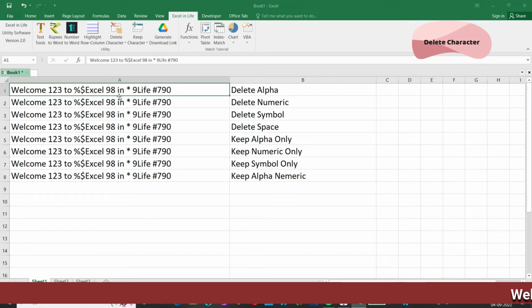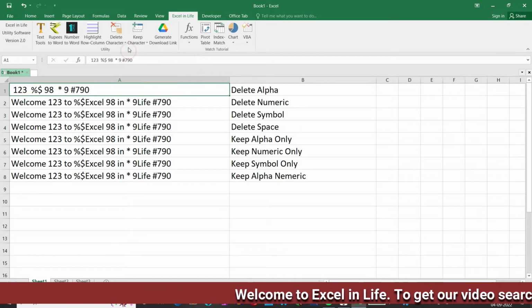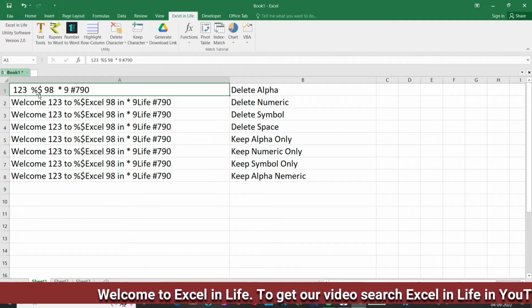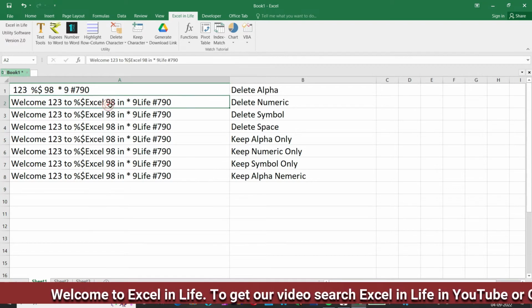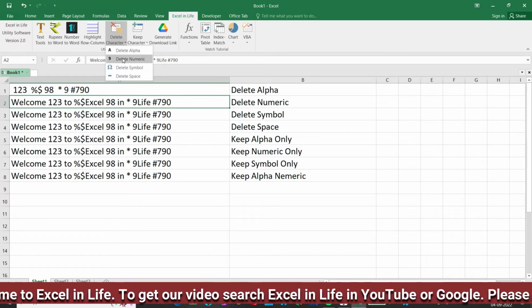First option in delete character is delete alpha. This will delete only alphabets from any text. In our sample, we have written text with alphabets, numbers and symbols. On clicking delete alpha, only alphabets are deleted, and numbers and symbols will remain if any. When you need to delete any unwanted numbers from a series of text, then use delete numeric. In our sample, all numerical digits in the text are deleted.